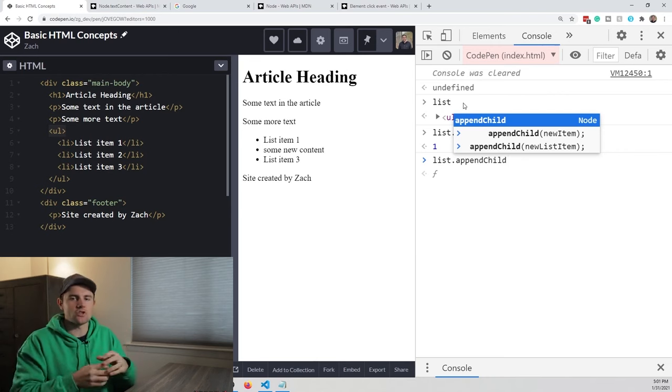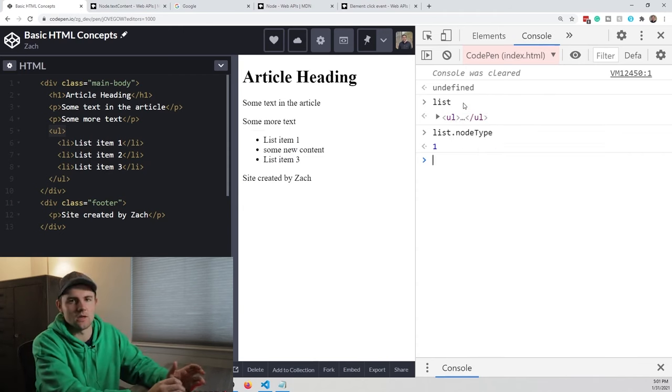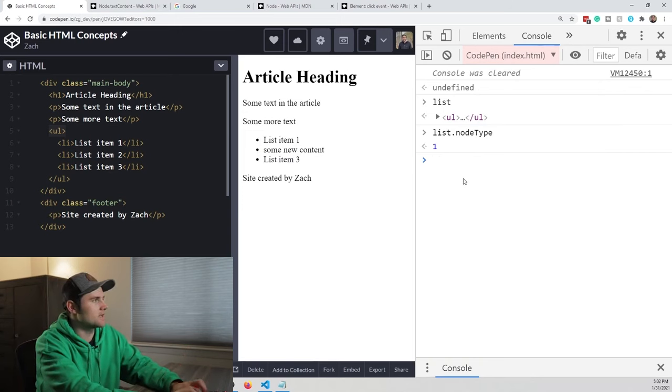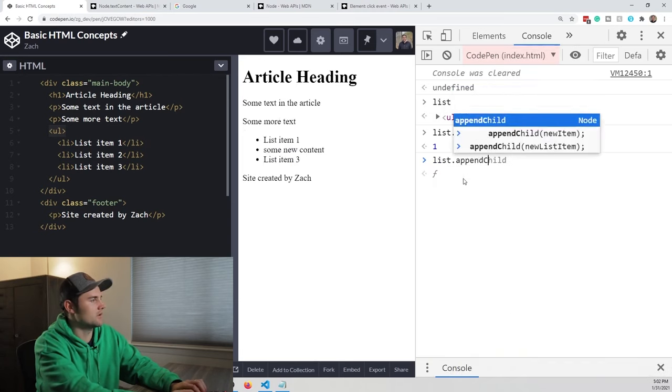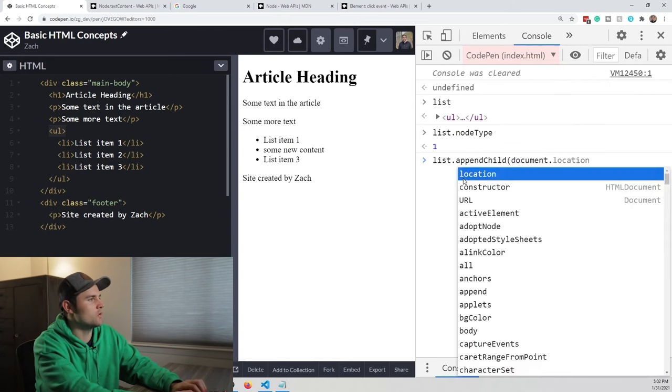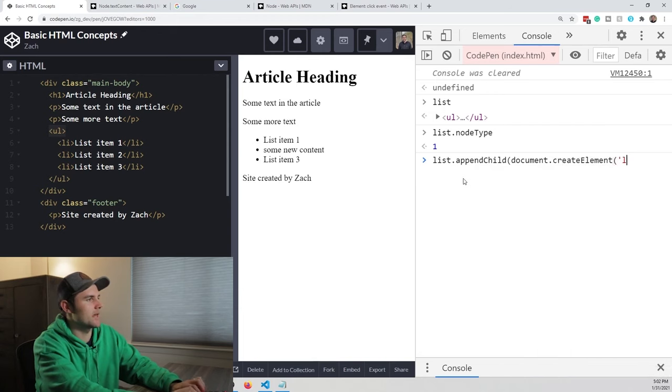But first, we have to actually create that element, and this will be a good opportunity to show another method that we've already seen but didn't really dig into yet. So what I'm going to do here is take list.appendChild, and I'm going to say create element, and we're going to make it a list item.